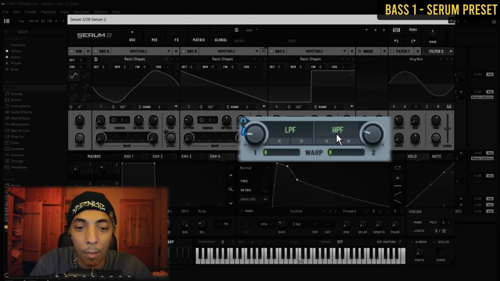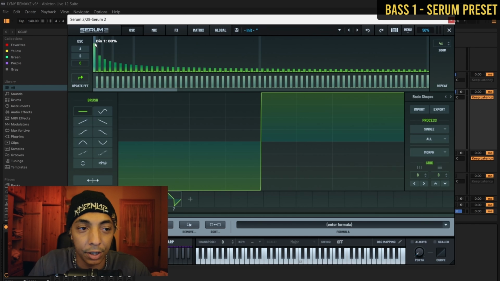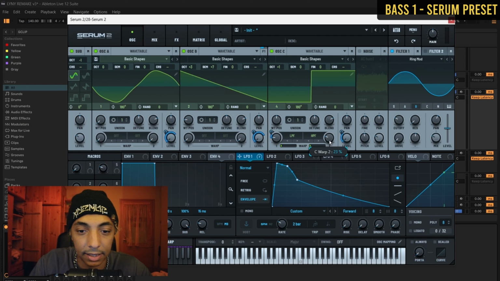Lastly, we have a low pass and a high pass filter on the square wave. For example, the high pass filter is just going to remove some of the harmonics just like this, which is going to help blend these wave tables together. The low pass is going to be at 17 and the high pass is going to be at 23, and then LFO 1 is going to control the low pass filter at 10%.